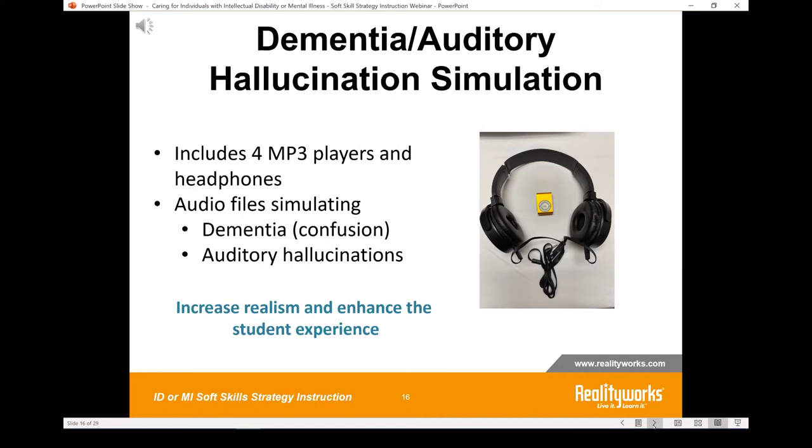And these will be used during the role play part of the lesson in the scenarios that include these types of conditions. So students will wear the headphones and listen to the soundtrack while role playing is happening to create that sense of realism. So here's just a short flavor for the auditory hallucination audio soundtrack.